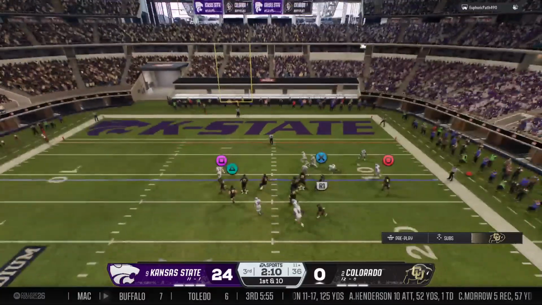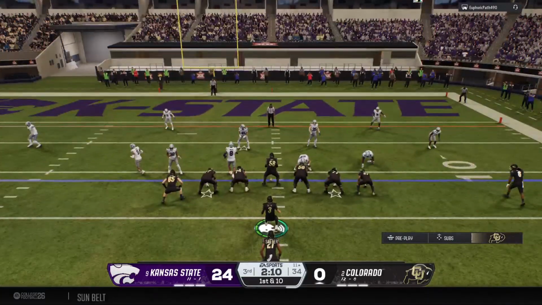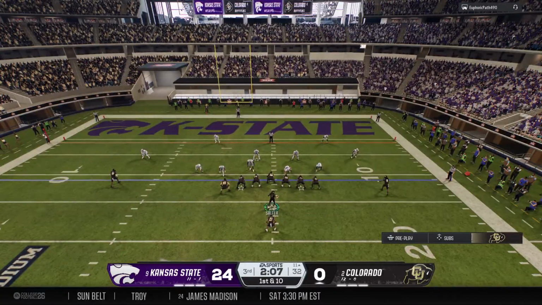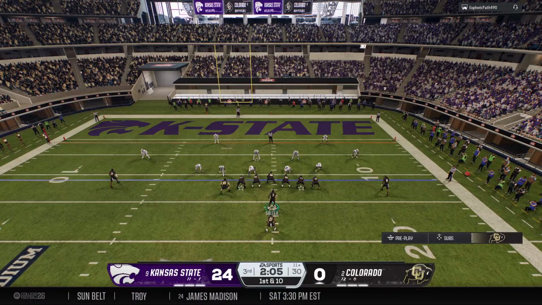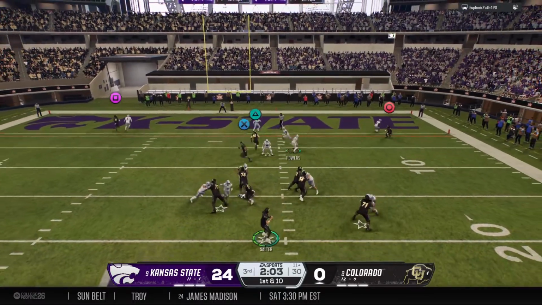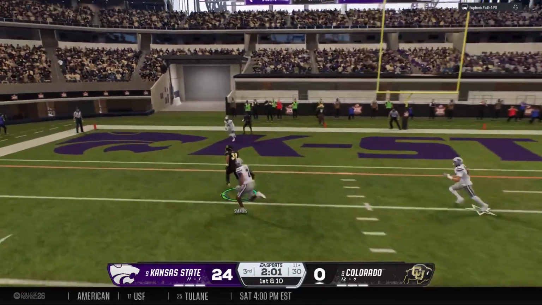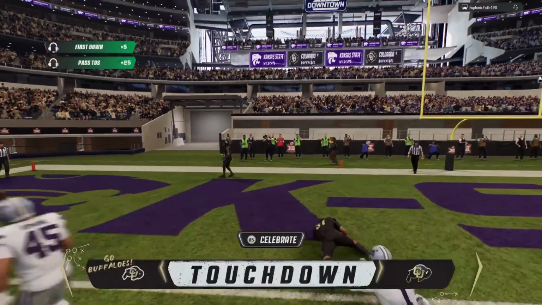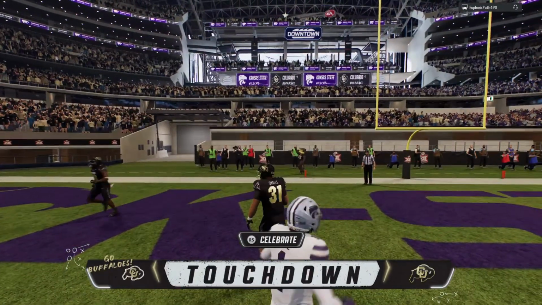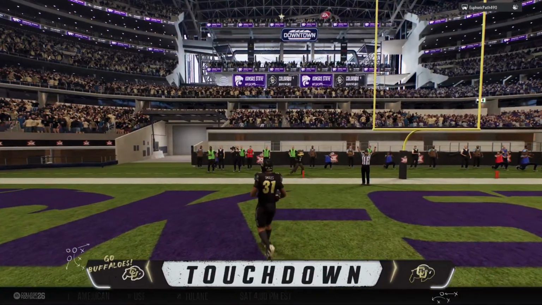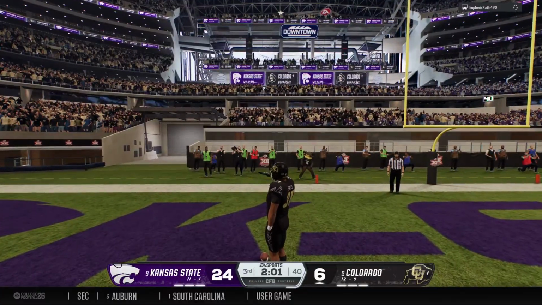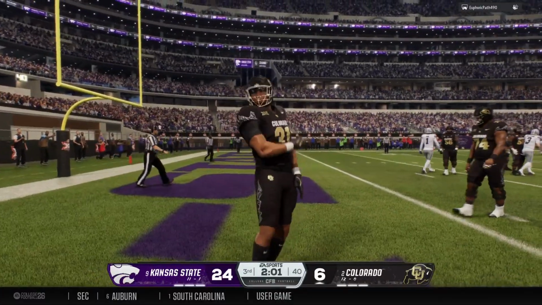And the Buffaloes will hustle to the line to crank the tempo. On 1st and 10, looking to throw. He's got it, looking for the end zone. Touchdown, Buffaloes! Great connection there for 6 points. That's a crucial score. Let's see if they can build momentum and complete this comeback.